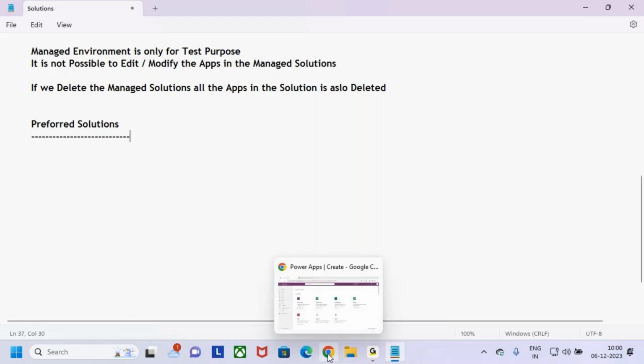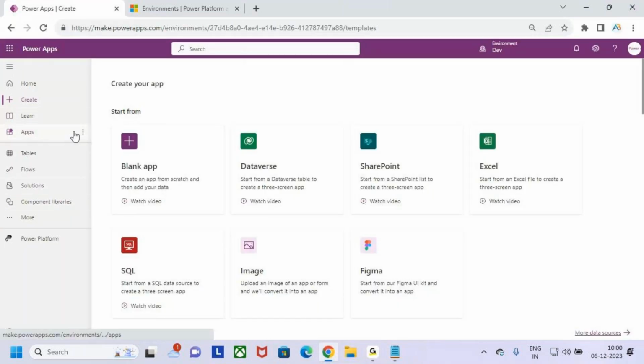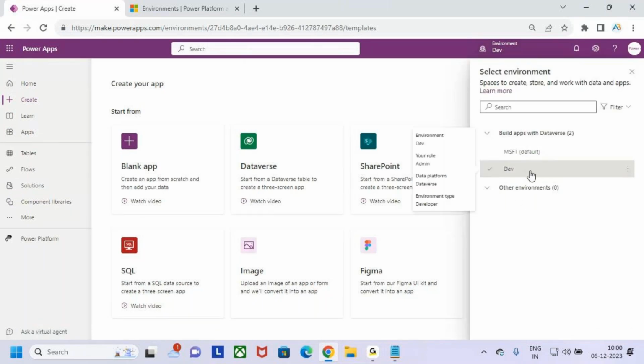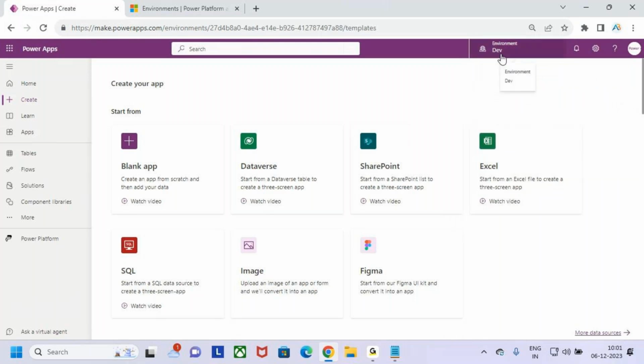So let me go to the apps. Let me go to the environment. Let us take any one environment, guys. You go to whichever environment you want to make a preferred solution in. Let us take the dev environment. This is the environment. In this environment, go to the admin center.